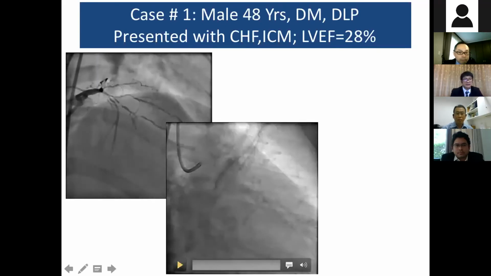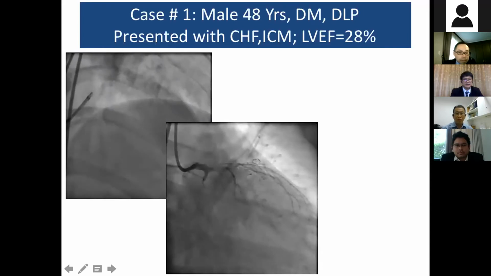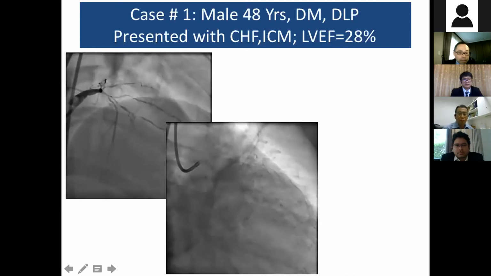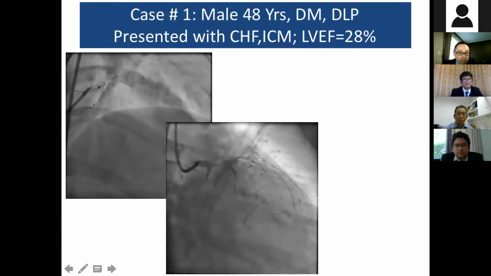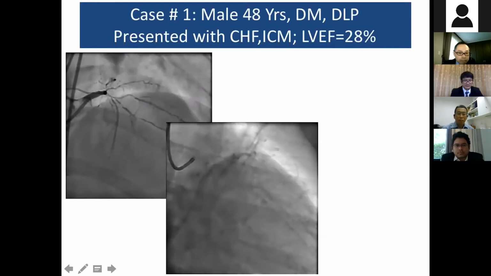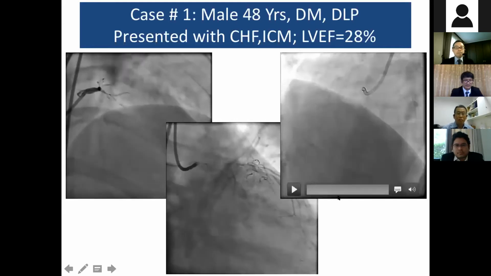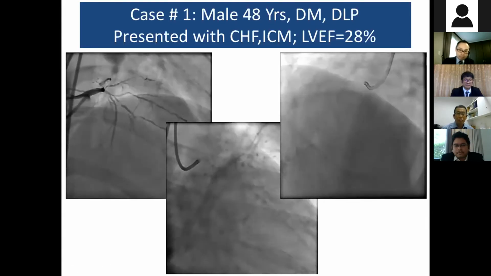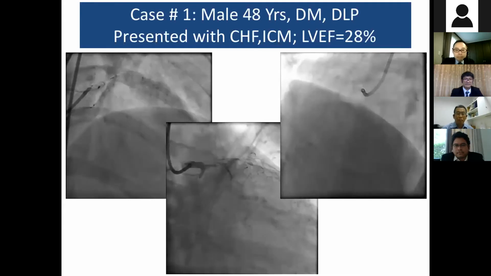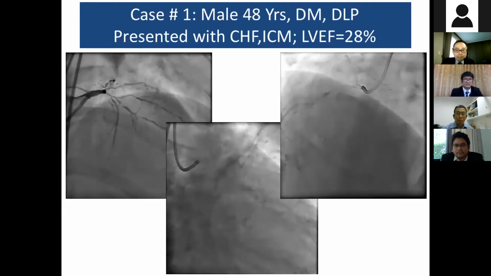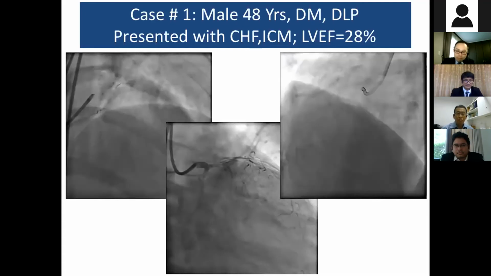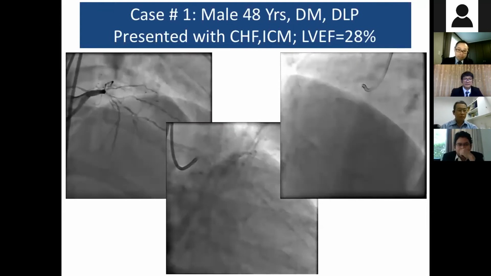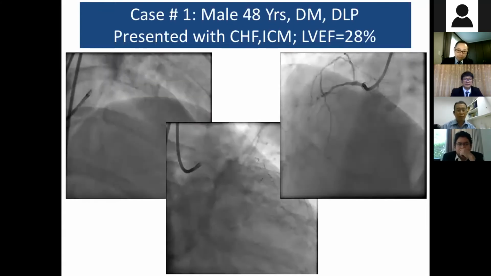From the caudal view, the circumflex is also totally occluded, with poor distal runoff of both the LAD and circumflex. The RCA also has a total occlusion like this. Because there are triple CTOs with poor distal runoff, this case is not a candidate for CABG.